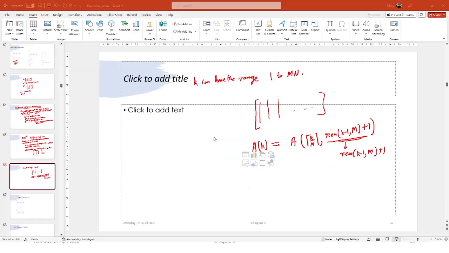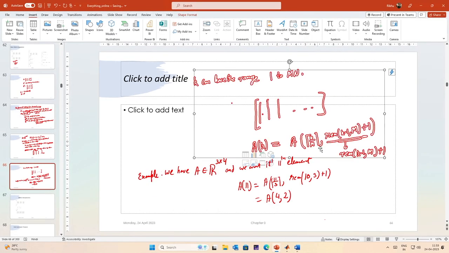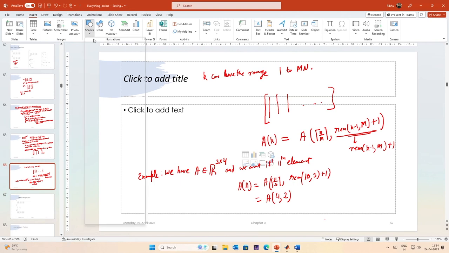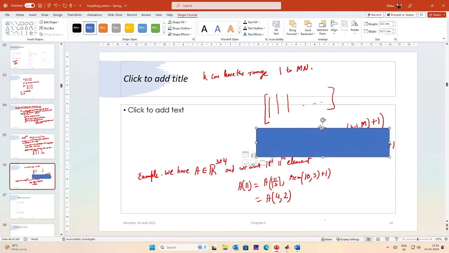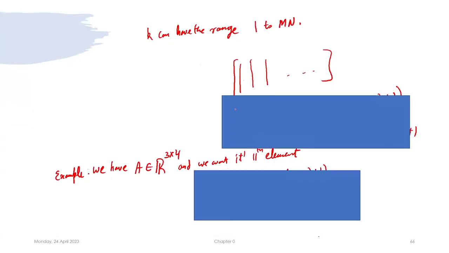So, let us see if we get that. In this matrix, I interchange the rows and columns here, and I will erase this and rewrite it. So, A(k) equals A(remainder of (k minus 1) by m plus 1, ceiling of k by m).